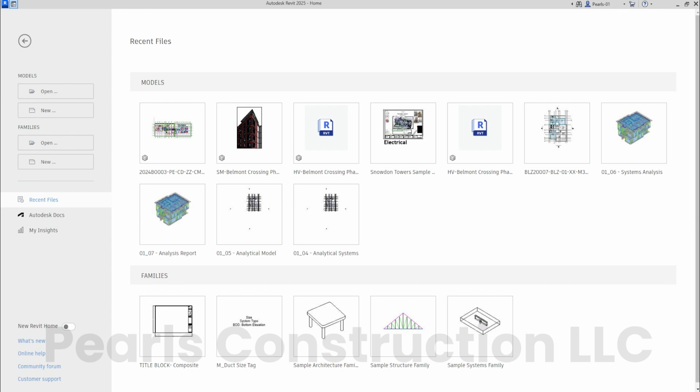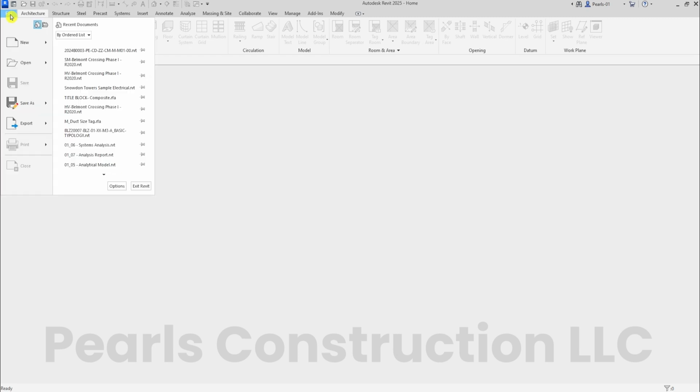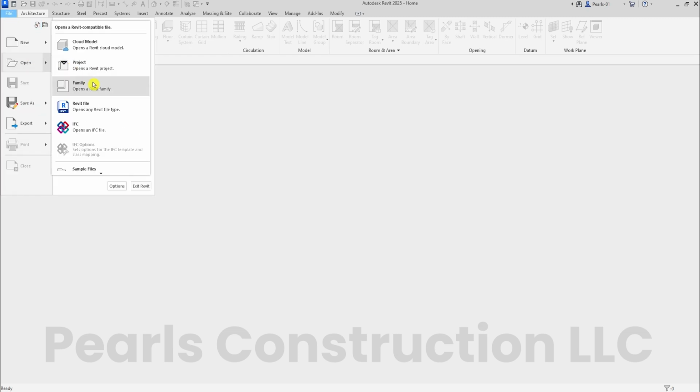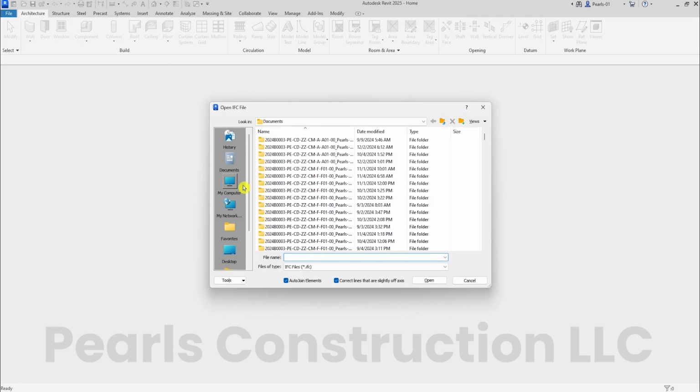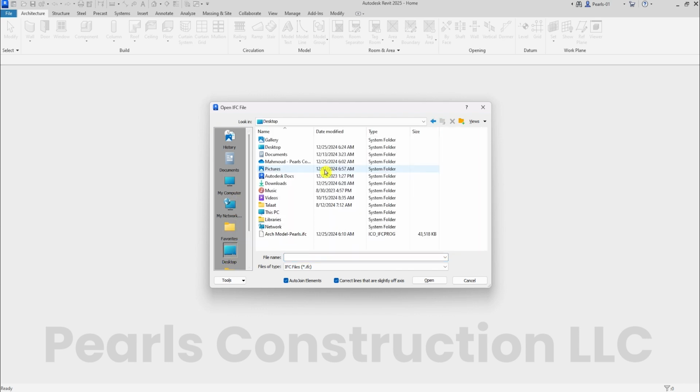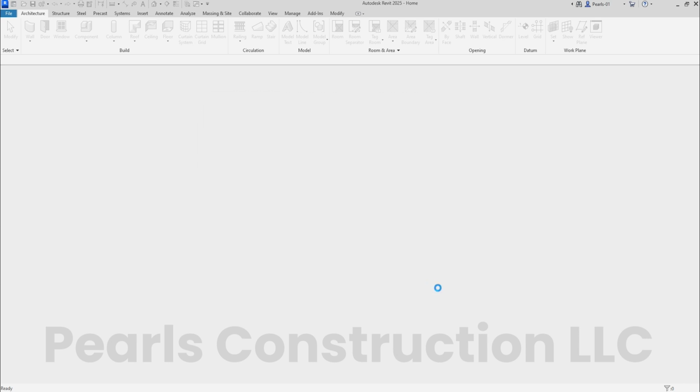To open an IFC file in Revit, start by going to the File tab in the top left corner and selecting Open. Navigate to the folder where your IFC file is saved, select the file, and click Open. Revit will then begin importing the IFC data. Depending on the file size and complexity, this process may take a few moments.